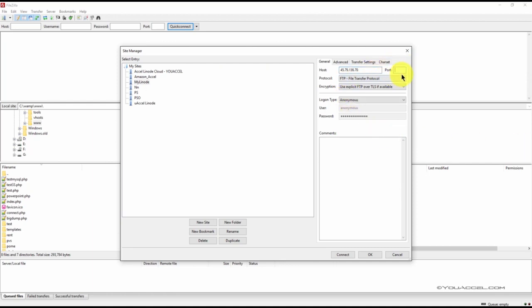Leave the port empty, so FileZilla will just use the default FTP port. Set the protocol to SFTP. The SSH file transfer protocol is much more secure than the regular file transfer protocol. For logon type, select key file.